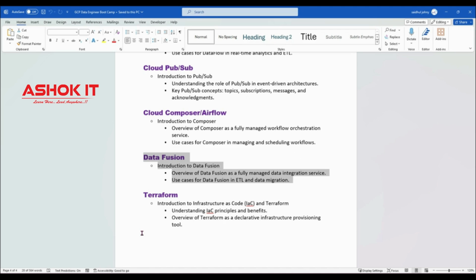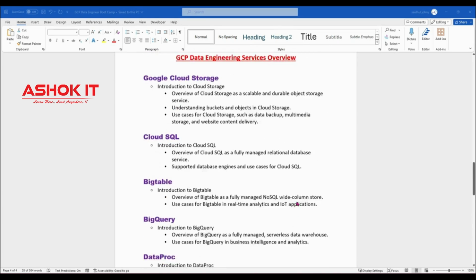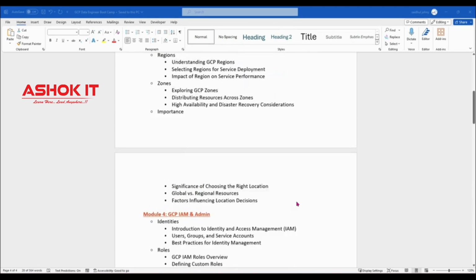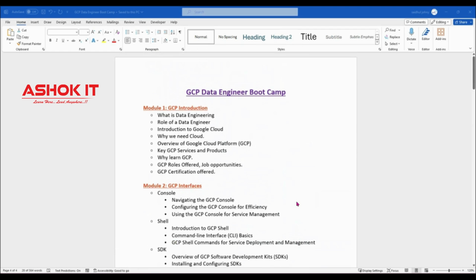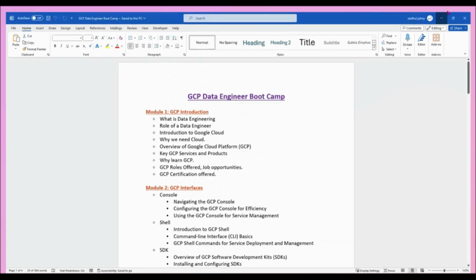And one more topic, that is Terraform, which is a complementary topic for this particular bootcamp. So I'm going to tell you about what is Terraform, and using Terraform, how you can create the infrastructure and how you can manage the infrastructure. So this is all about the course content for this bootcamp, guys. These are the high-level topics that we are going to cover for the bootcamp.